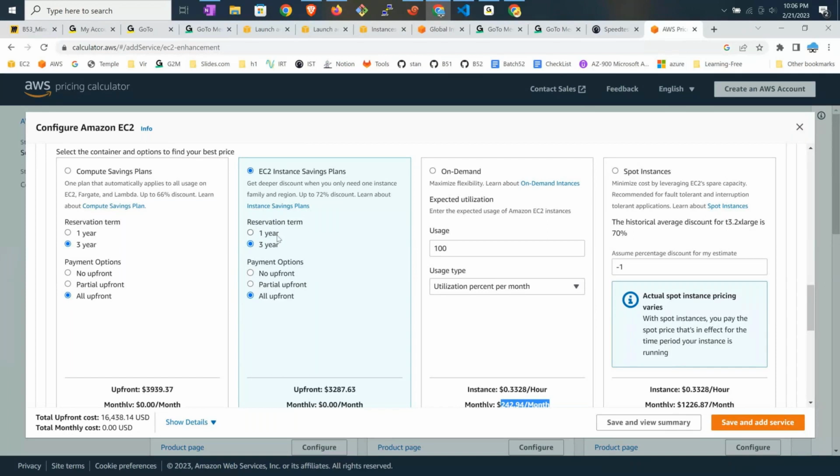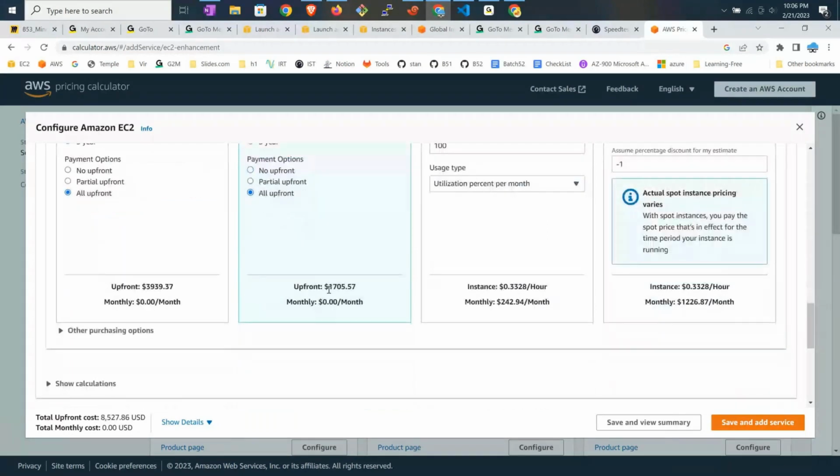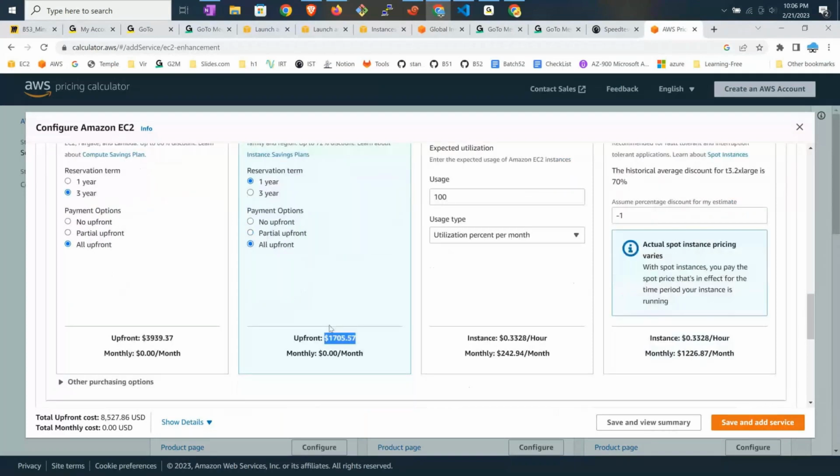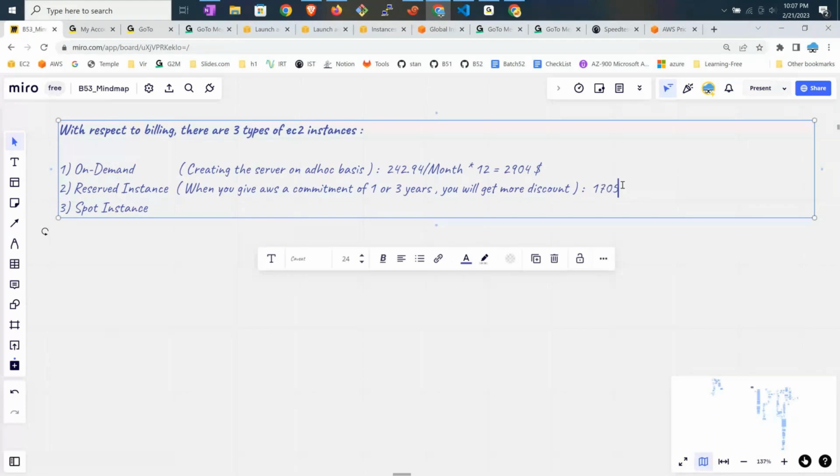So if you say 1 year, I would like to use it. See how much it's costing you. If you just pay 1,705 rupees, you get this much discount. So if you are ready to pay whatever you have committed upfront itself, you are going to get a lot of discount. For example, if you say I'm not going to pay you anything upfront, but I would like monthly billing, if you click this, it's going to cost you $152. If you are ready to pay everything upfront, it's going to cost you $1,705. So if you give a commitment of 1 year, almost you got 40% discount.